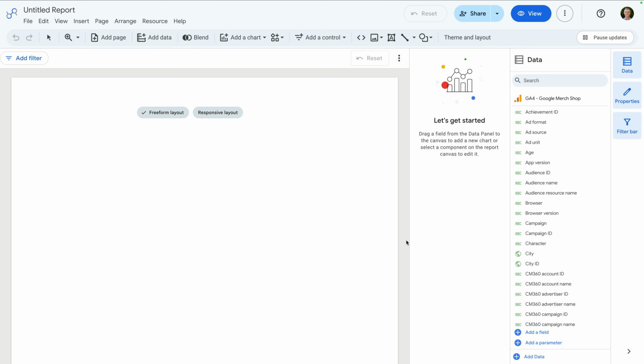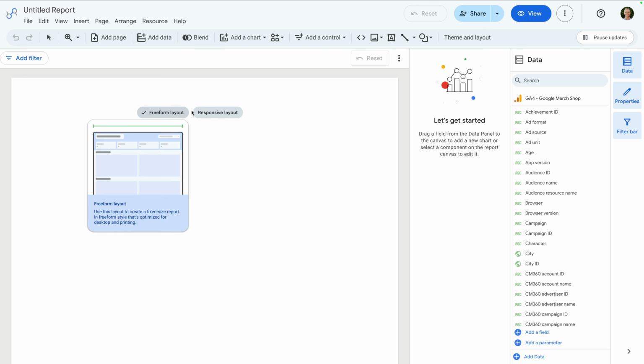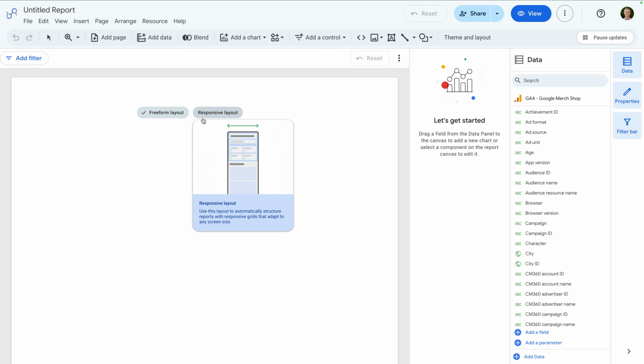We're now looking at the canvas or page. This is where we build our report. And we can see we can choose from two layout options for the canvas. We can choose from Freeform layout or responsive layout.